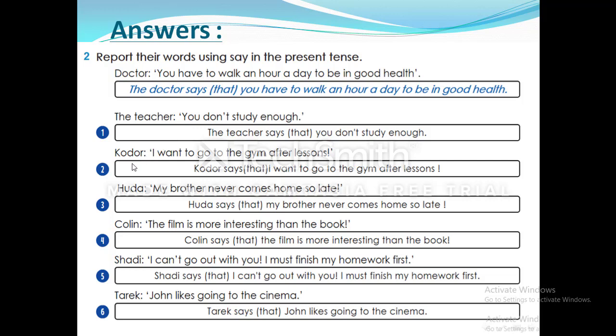Number 2, Coder: "I want to go to the gym after lessons." Let's do it together. I use again a reporting verb, which is says, and again the optional word that. You can use it or not. And then I want to go to the gym after lessons. It's the same. You copy and paste.